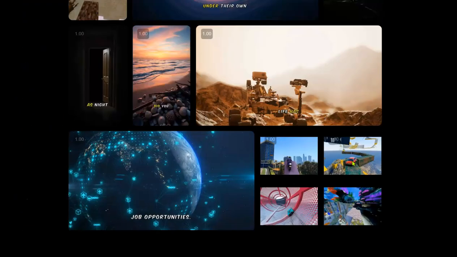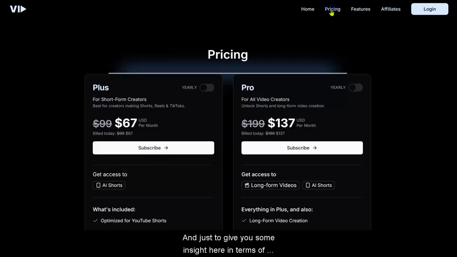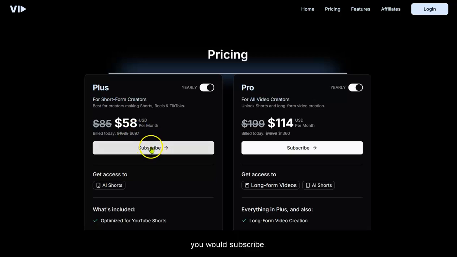And just to give you some insight here in terms of pricing, the monthly fee is $67. I know after a period of time, he's going to be increasing the price up to the $99. I know that. You can pick monthly or yearly. And of course, if it's yearly, you do save some money. And then you would subscribe.